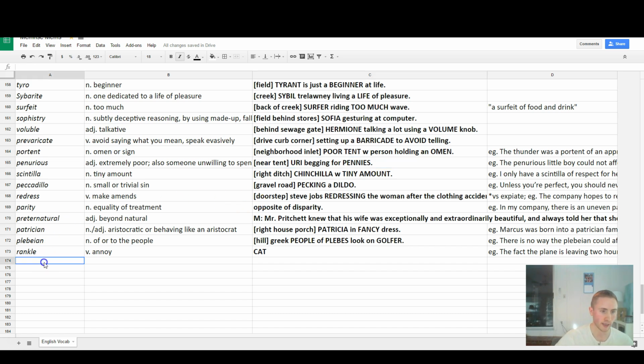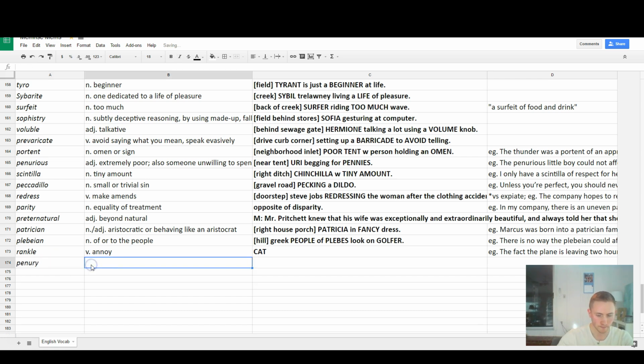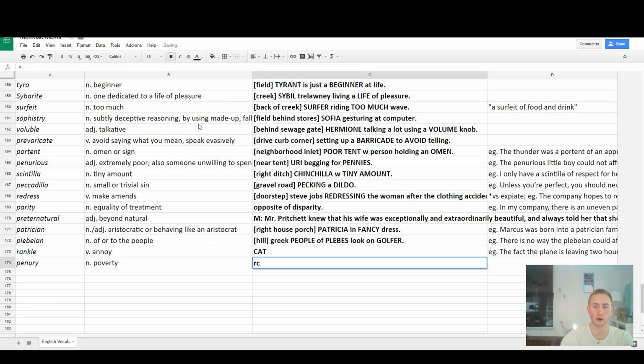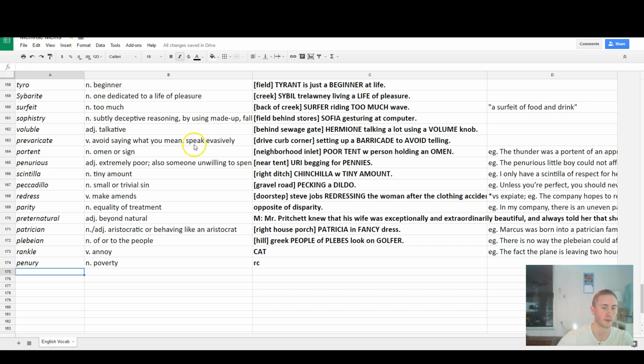I'm going to go ahead and log in Penuri as well. So poverty, and then I usually just write RC if I want to recall something. So RC for recall, meaning I already learned it before. And like I said, usually I'll find some sort of example sentence to tie to the mnemonic, but here I'm just going to skip it because we already did that. Or I didn't really talk about it before, but I already have that word in my head, so let's forget about that one. Let's move to the next one.